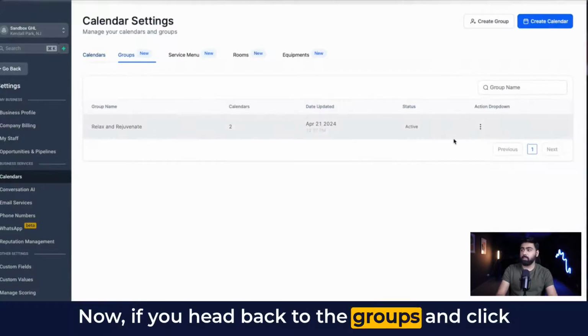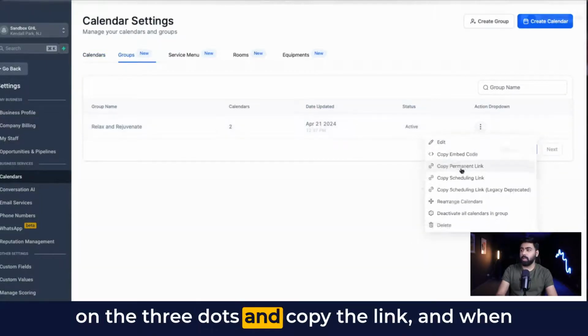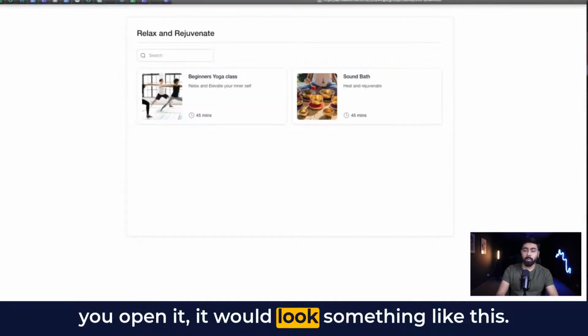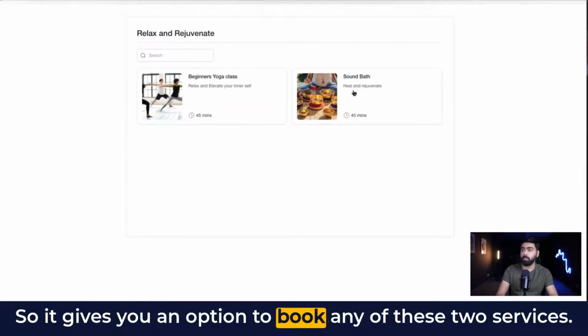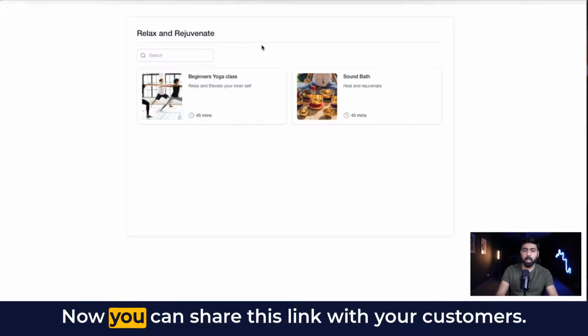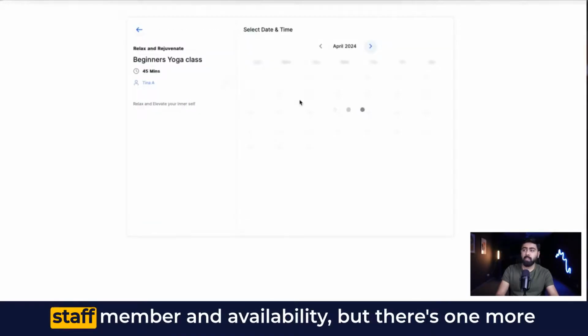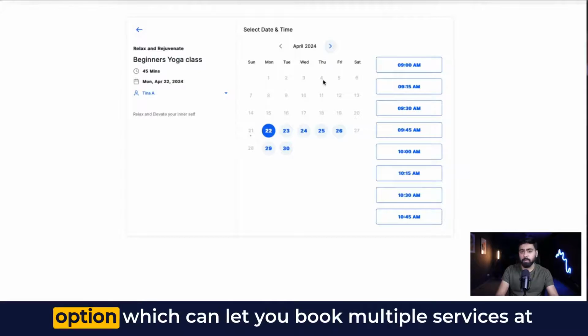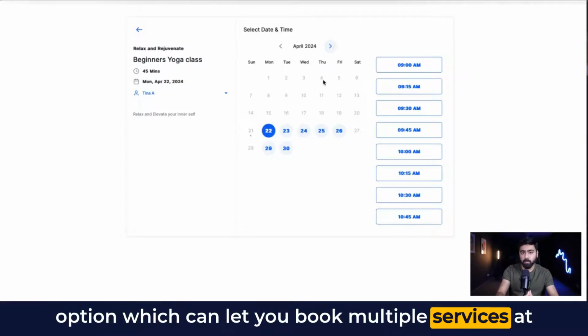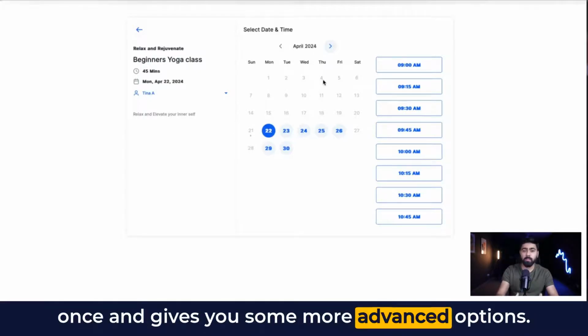Now, if we head back to the groups and click on the three dots and copy the link, and when you open it, it would look something like this. So it gives you an option to book any of these two services. Now you can share this link with your customers. They can go here and book a service, choose a staff member and availability, but there's one more option which can let you book multiple services at once and gives you some more advanced options.